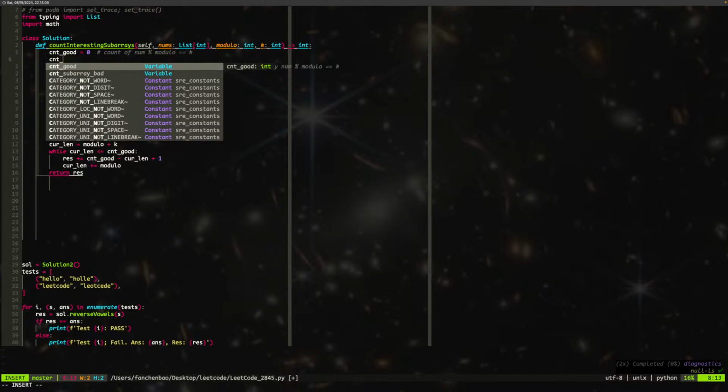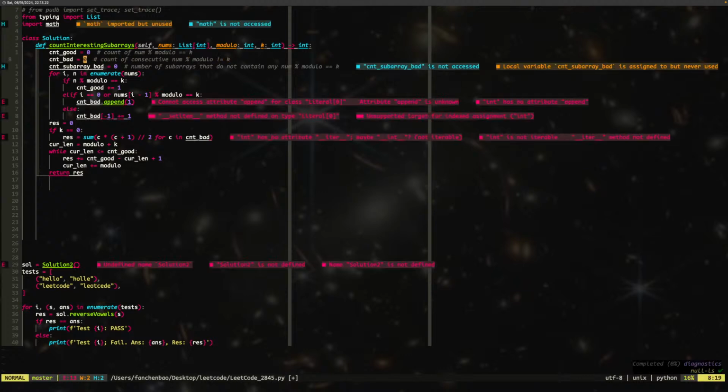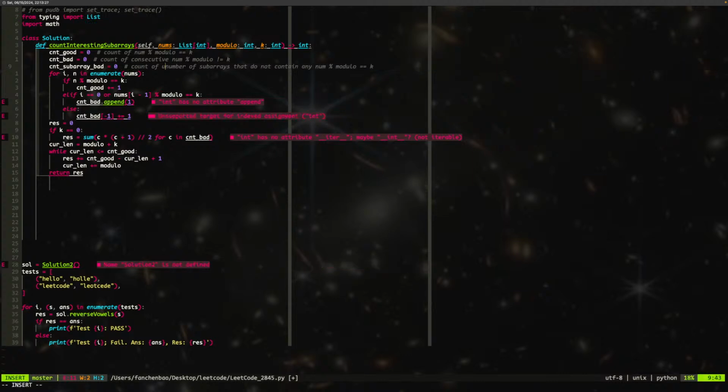Count bad. Count of consecutive num modulo not equal to k. Count subarray bad. Count of number of subarrays whose numbers modulo not equal to k.